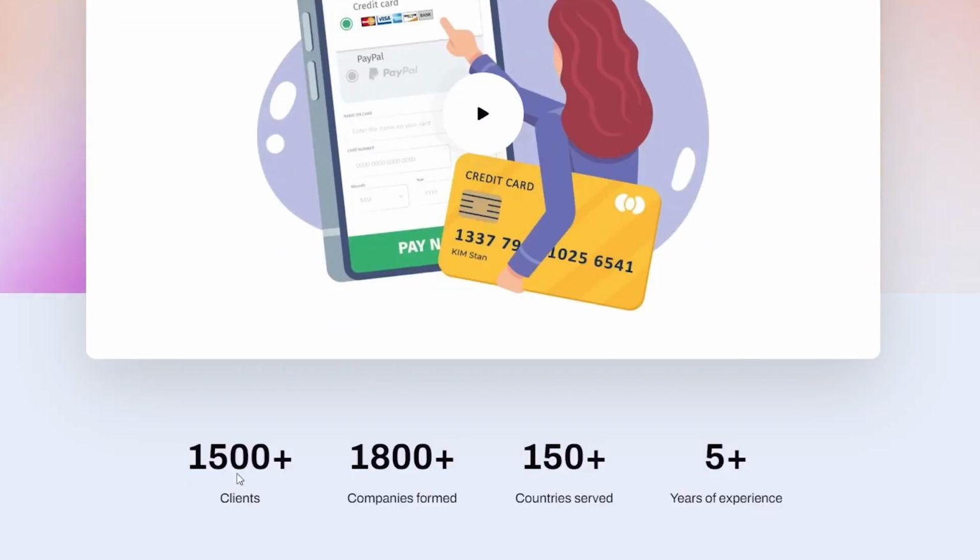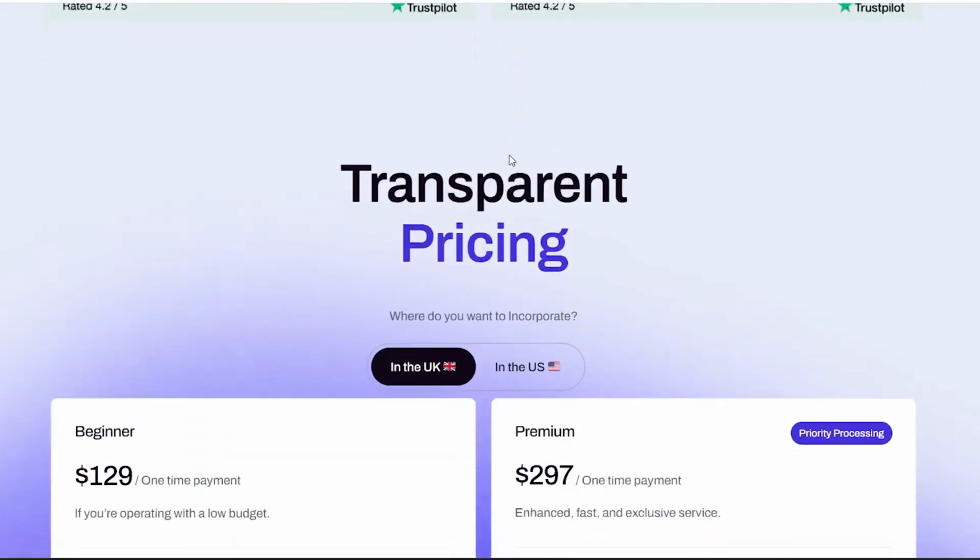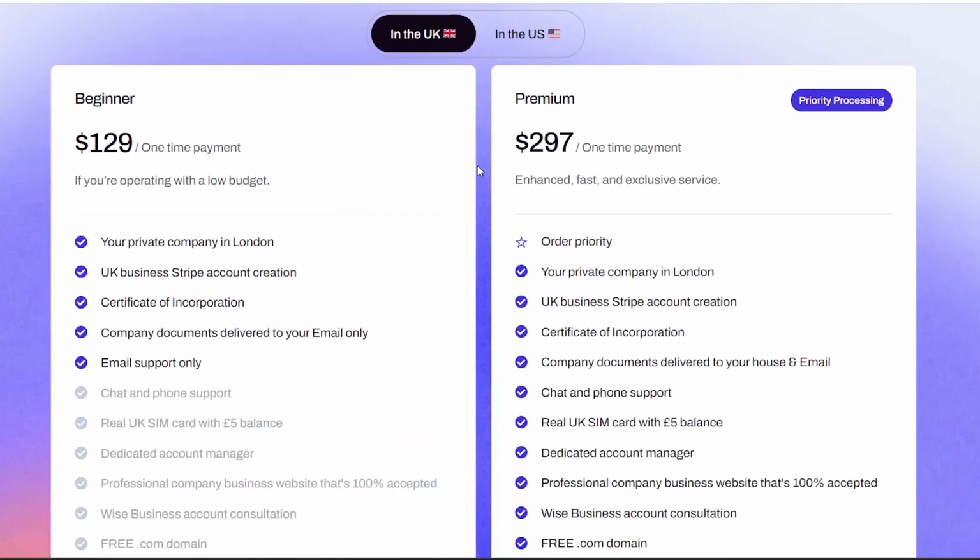If you look at this place, this website currently has over 1,500 clients, over 1,800 companies formed, and they are available in 150 countries, and of course, 5 years of experience, right? This company also has very good customer testimonials right here. But if you come down right here, you're going to see their pricing. That's why I said that it's paid.